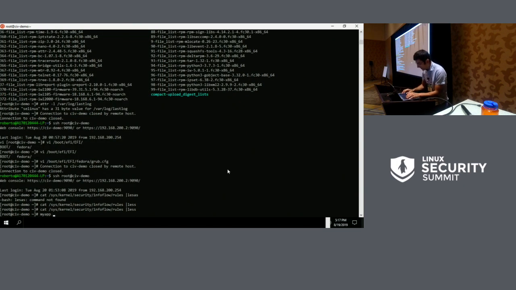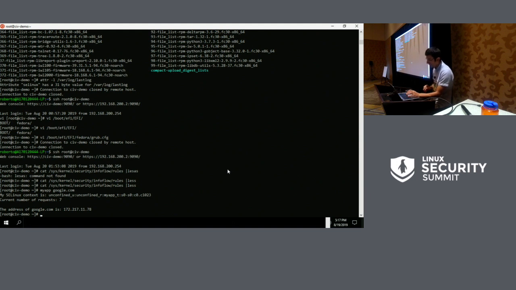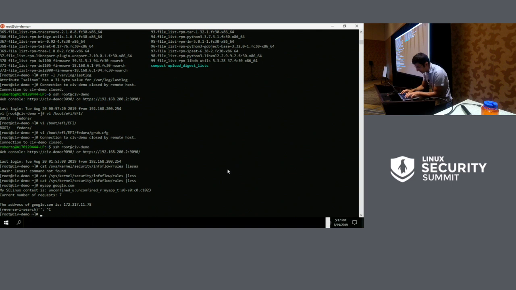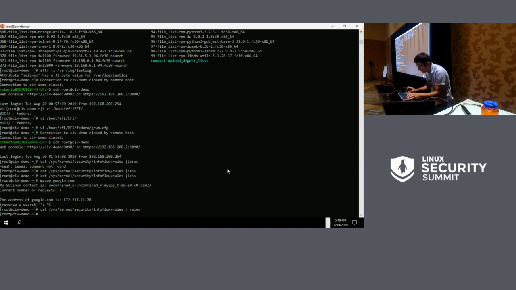Now I execute my app. We are asking the address of google.com, and we are getting the current number of requests from the user, and we are getting the IP address. So now we discovered all the interactions, including the interactions performed by my app, and now we want to find the TCB for my app. So we are copying this interaction to a file. And now we determine the TCB for my app.